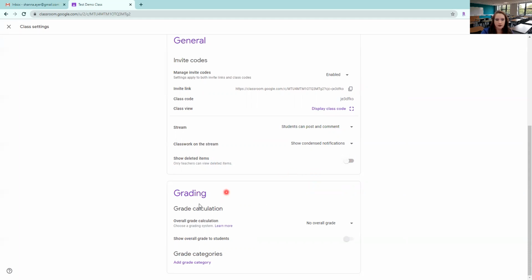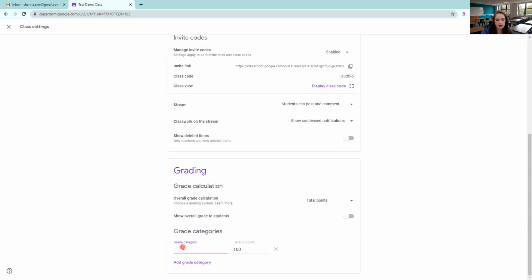Down here with the grading, with grade calculation, you have your overall grade calculation. If you have no overall grade, then this will be grayed out here. But if you want your students to have total points or weighted by category, and you want to show your overall grade to students, you can enable this, or you can disable it, whichever preference you would like. You can add grade categories here, give them default points. All of this will help you as you are setting up your Google Classroom. Once you are finished, you would just click Save.